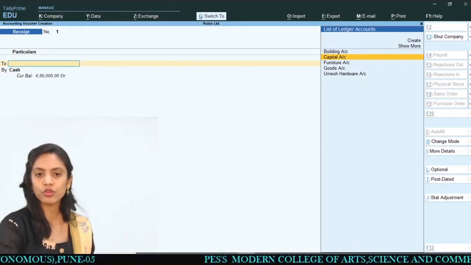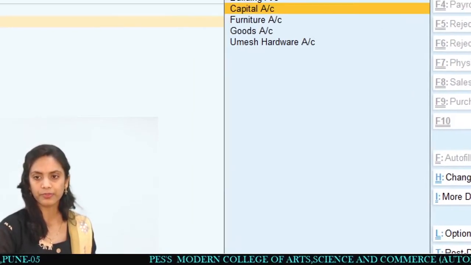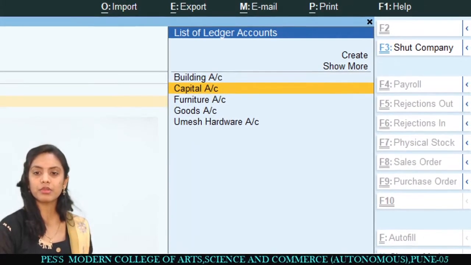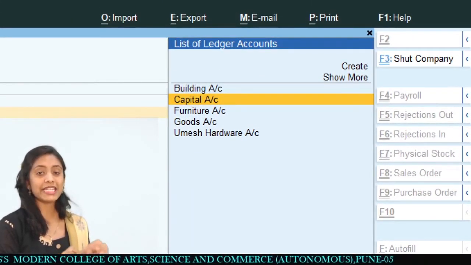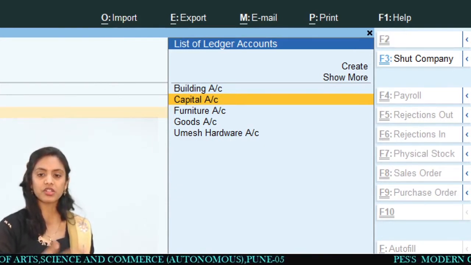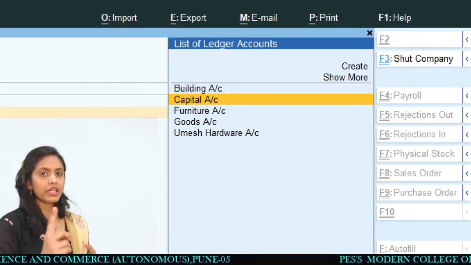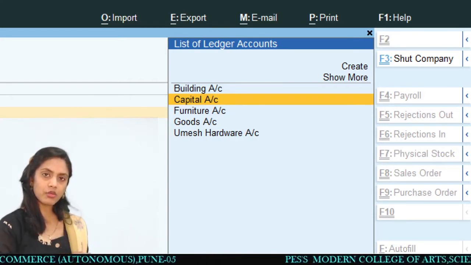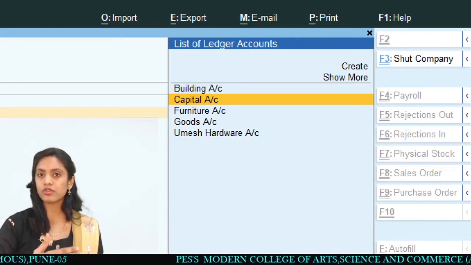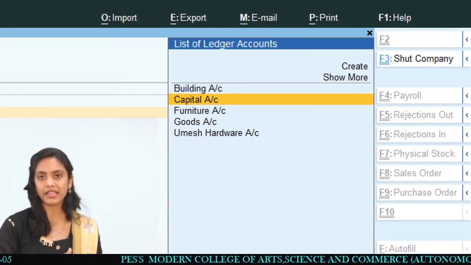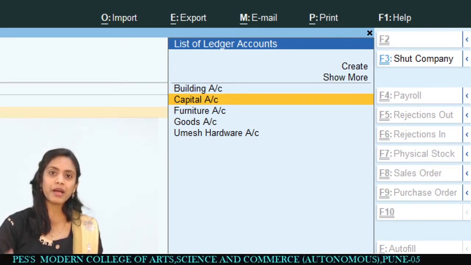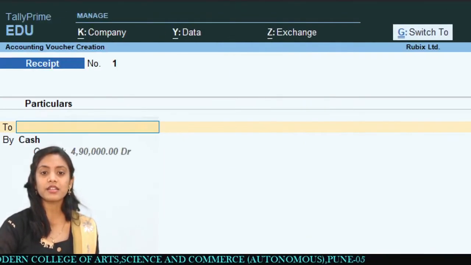One more thing I want to tell you. See students, we are in a receipt voucher, and when we are in a receipt voucher, there are options. They have given us the list of ledgers which we have prepared: building, capital, furniture, goods and hardware. We have also created the ICICI bank account ledger, right? There was by default a cash ledger also, which is given by Tally. But these options are not here. Cash account is not here, bank account is not here, and we are in a receipt voucher.